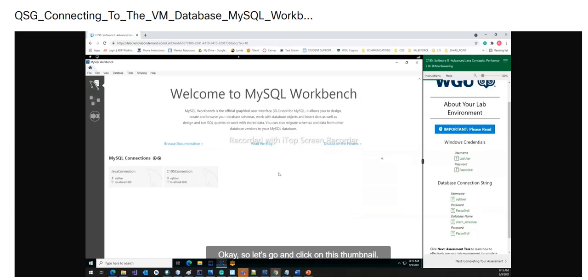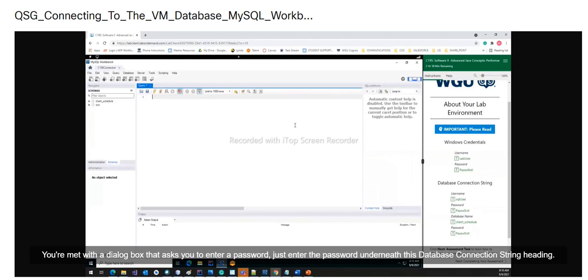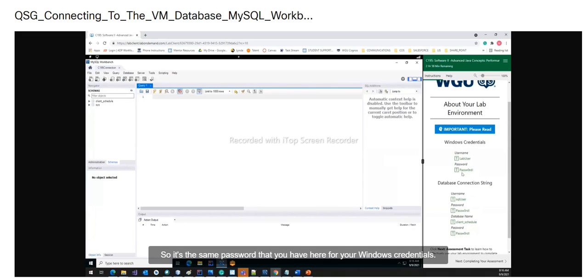Let's click on this thumbnail, and you will see that it takes you into the MySQL Workbench interface. If you are met with a dialog box that asks you to enter a password, just enter the password underneath the database connection string heading. It's the same password that you have here for your Windows credentials. If you look to the left under the schemas tab, you're going to see your database called client_schedule. You can see it's the name of the database here as well.